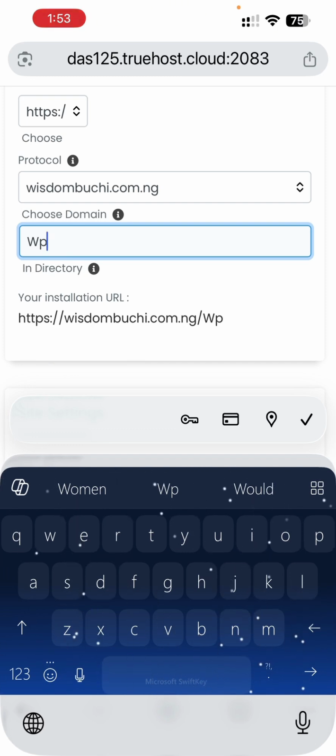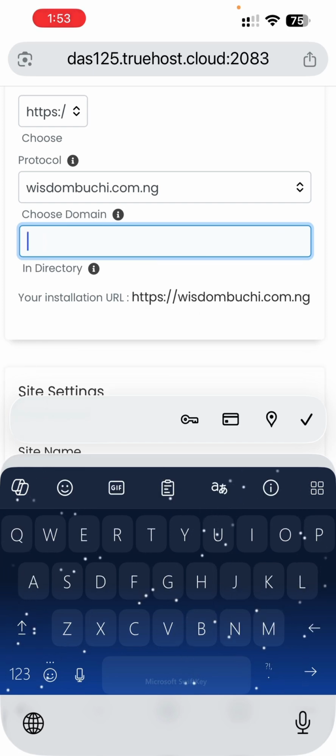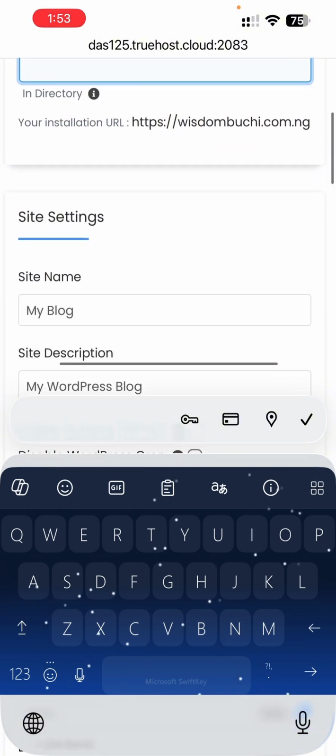Okay, because at times, if somebody clicks on your domain name, it will redirect the person to another place. So make sure that you remove it and keep it open like this. Okay, then let's move to site settings.